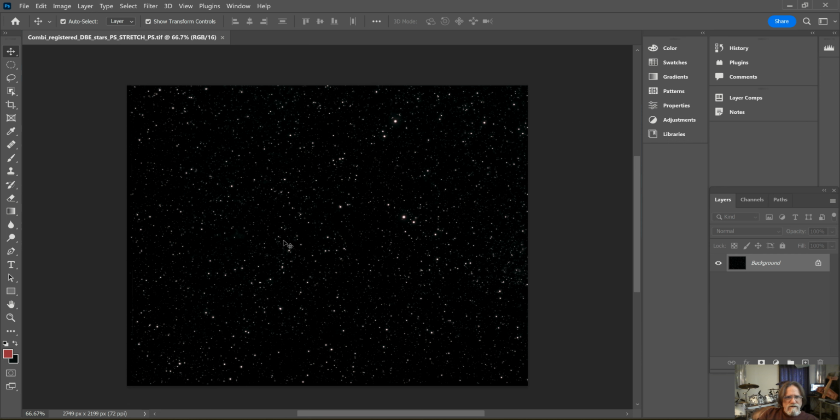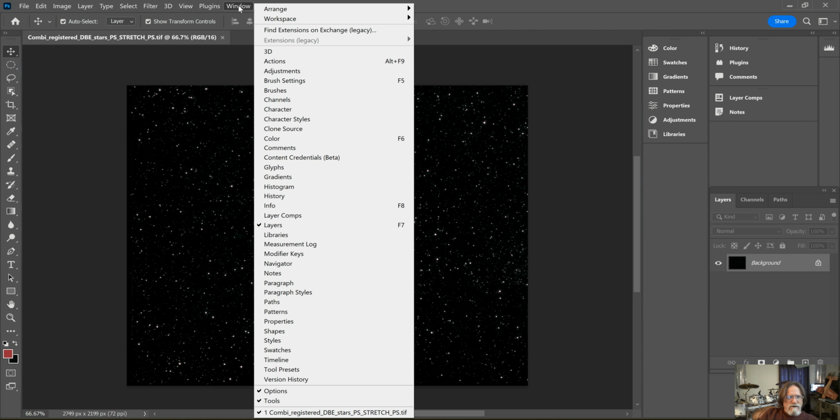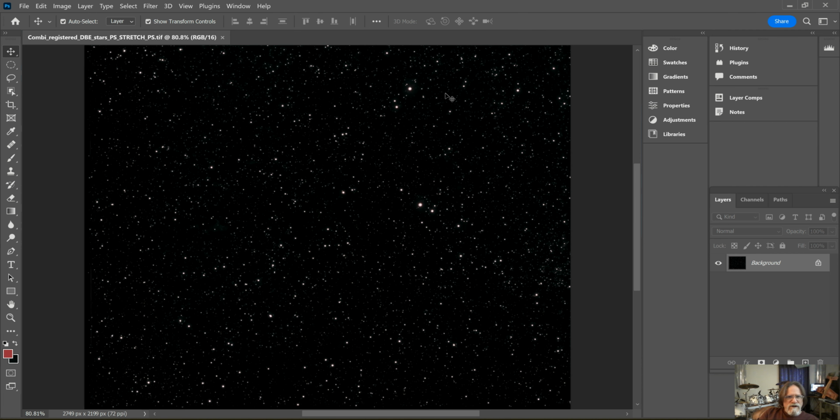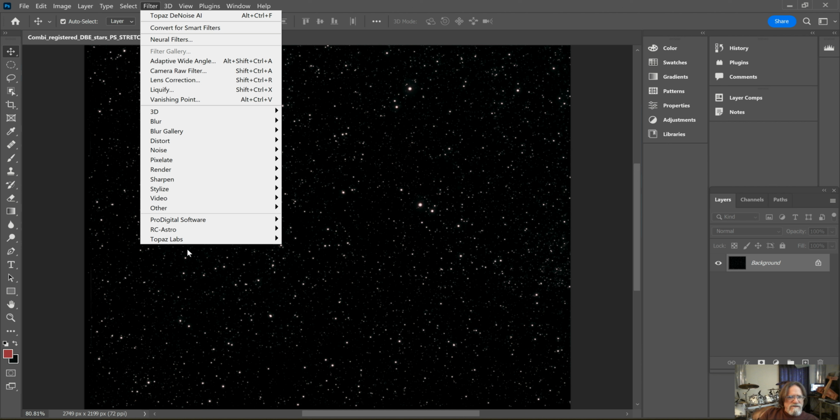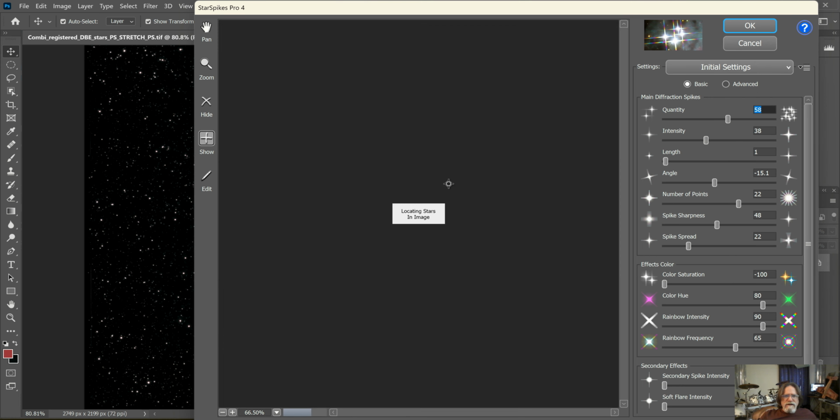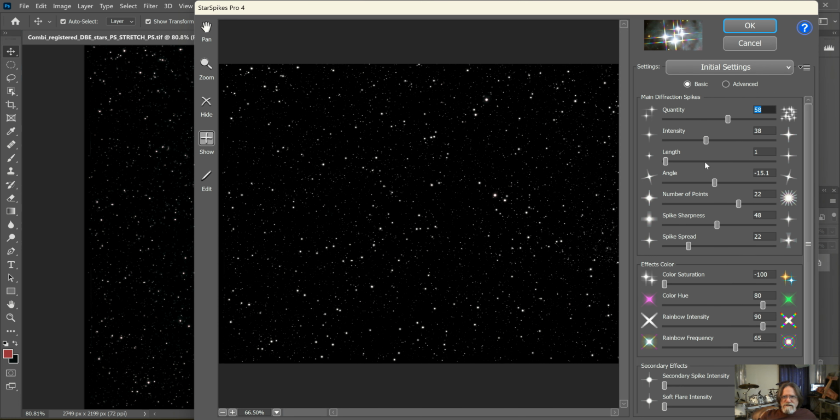This is a pretty cool program I'm going to use, and I want to show it. I'm going to view this, just trying to get it larger on the screen, fit on screen. There we go. What we're going to do here, I'm going to use software from Pro Digital Software. It's called Star Spikes. You can use this to put really big spikes on the stars. You can just go crazy with it. Let's just show that right away here.